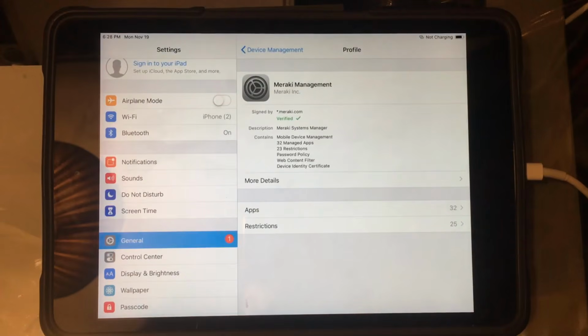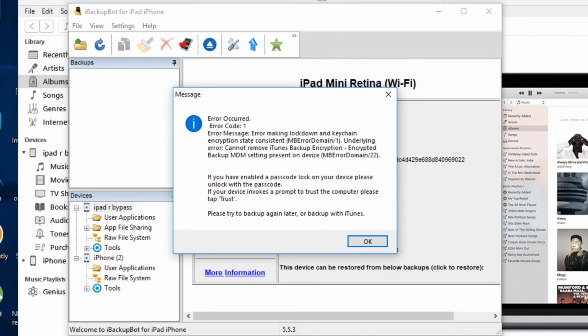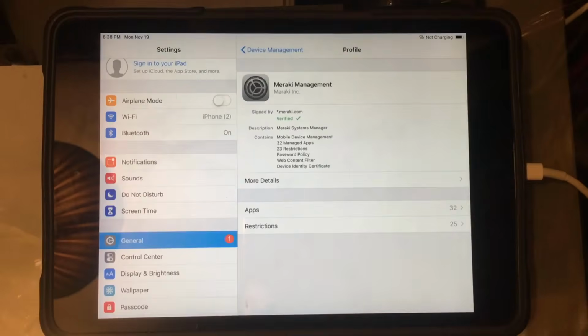Now if you got your iPad before October of 2017, then most likely you'll get a -1 error that I'll pop up on the screen right now, and that means that you can't modify the backup, which means that you can't restore it, so you won't be able to bypass restrictions.